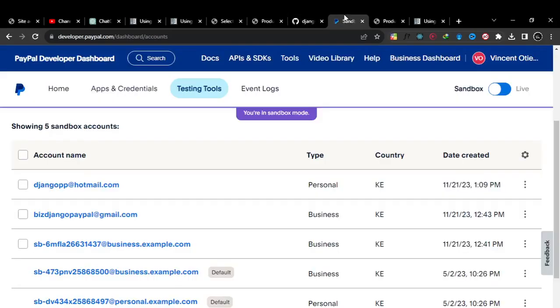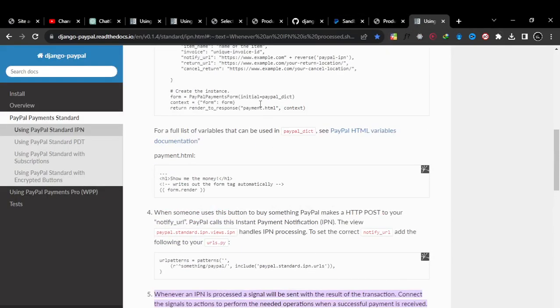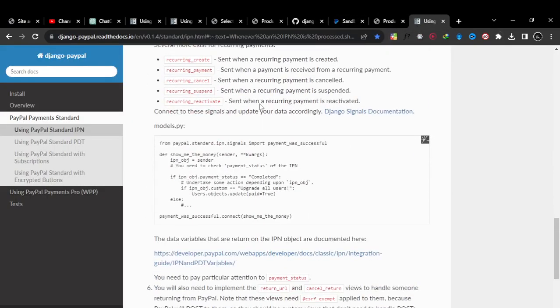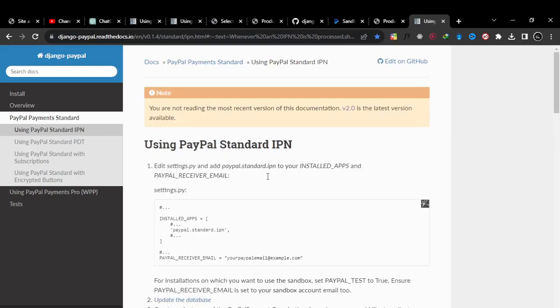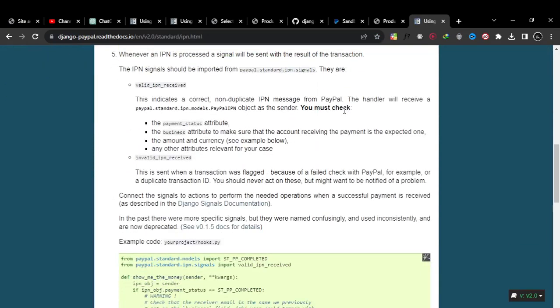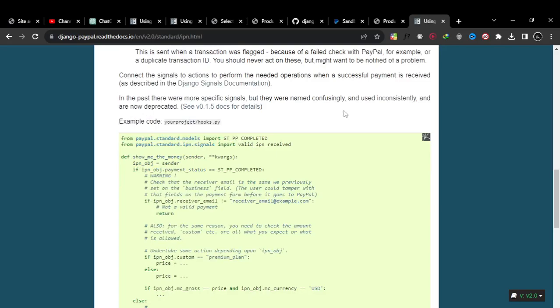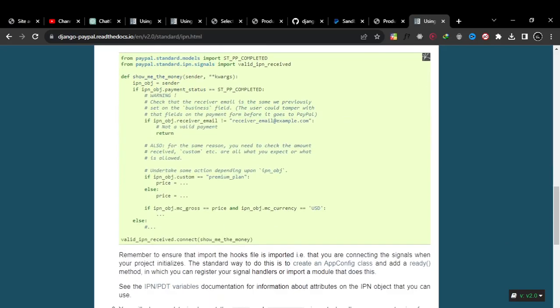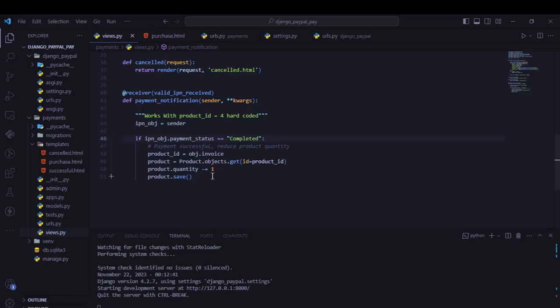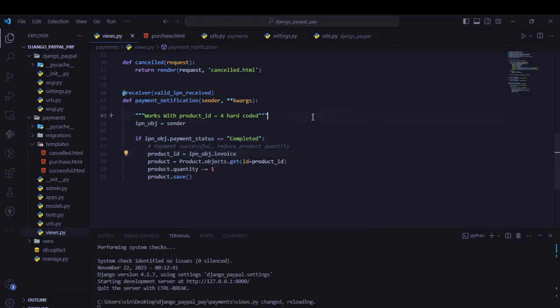So let me see the documentation again. Let me go to version 2. I think we should use IPN obj. Instead of obj, it should be ipn_obj dot invoice. So let's try again.